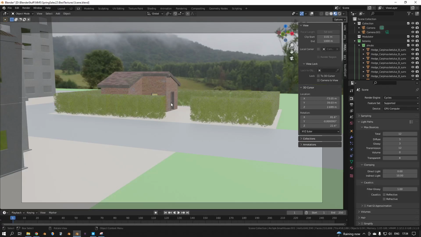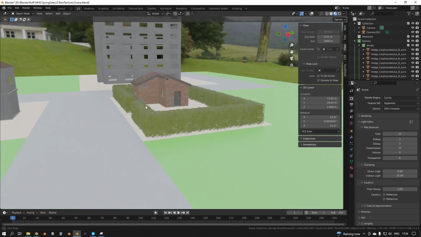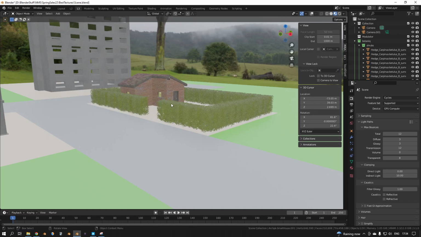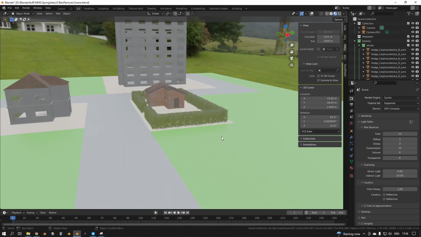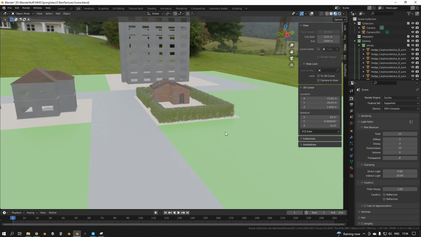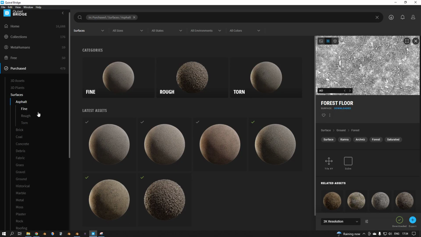So I set up a scene. That's this scene, and then I want to apply textures over here. Let's jump over to Quixel Bridge. I want to start with the asphalt. You see here there's a green arrow. That means I still have to download it. Once downloaded, so this one is downloaded, if I click on the plus, it will export the texture to Blender.